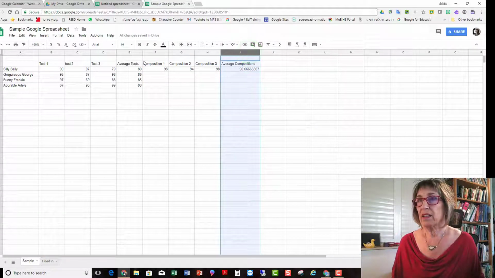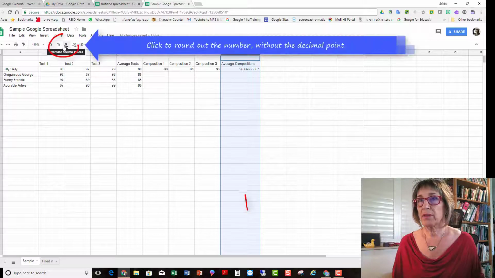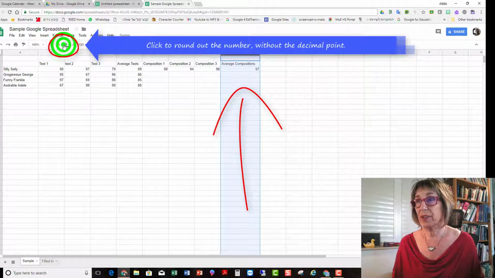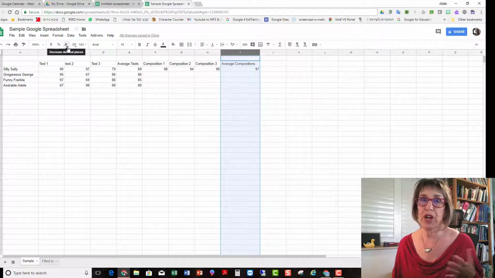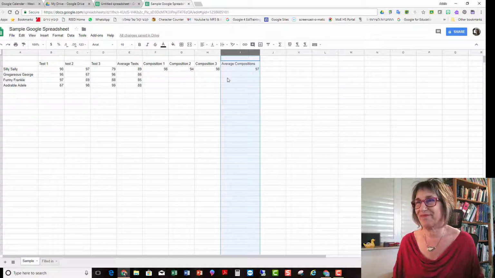And again, I'm going to say that I want to decrease decimal places. And here's another way that you could do that. Instead of going into Format, you can do it by clicking this here, which I actually just discovered now.